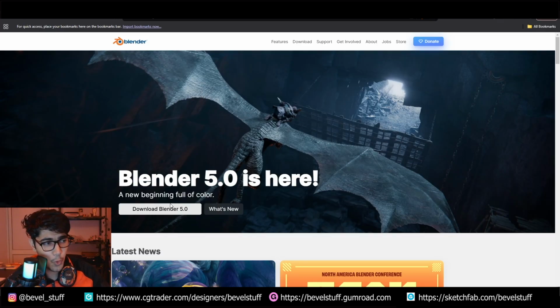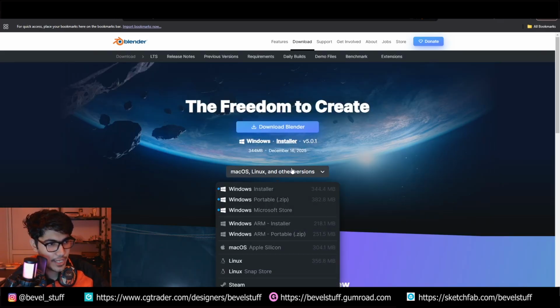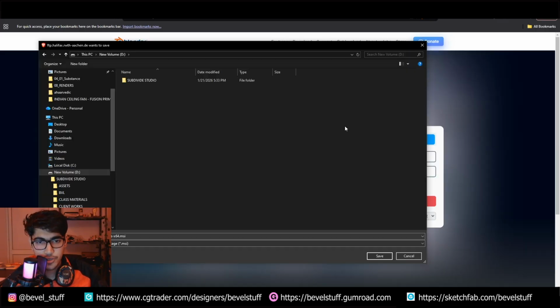So you just have to go to Download Blender 5.0, and then you can choose: if you're using Mac, you can choose the Mac option, but right now we are on Windows, so we're just gonna download the Windows one, or you can just press Download Blender. That's it. So now you can choose the file path where you want to install your Blender. So I'm just gonna save it here.